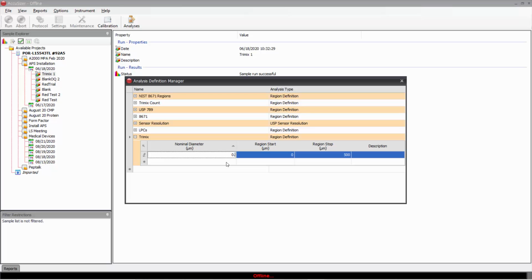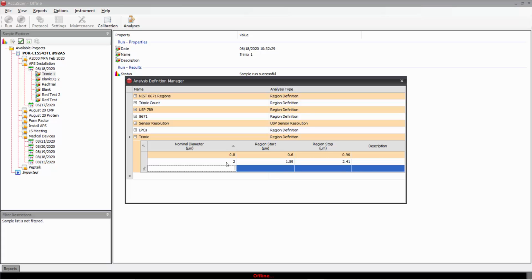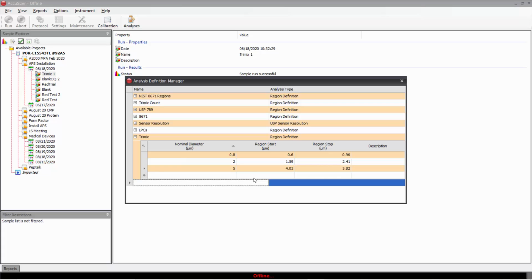The first size range was the 0.8 nominal size, and the upper and lower limits are 0.6 and 0.96 microns. Then for the 2 micron nominal size, that was from 1.59 to 2.41 microns. In the 5 micron nominal size range, the upper and lower limits were 4.03 to 5.82 microns. So now we see we've set up the upper and lower size ranges.